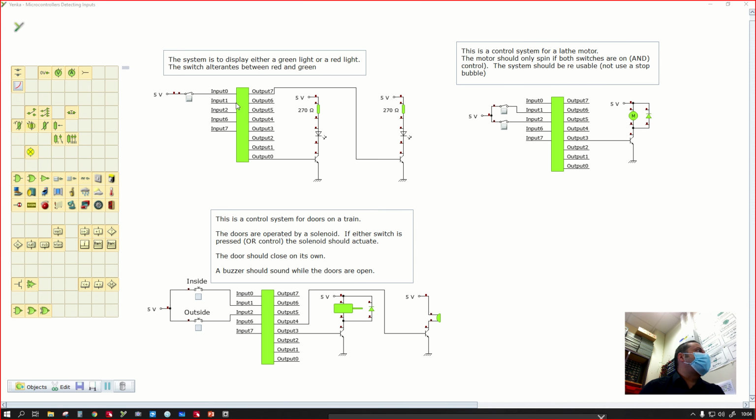Okay, so here's the 3 questions that we're putting in this document then. So the first one, you can read the spec. The system is to display either a green light or a red light. The switch alternates. That's supposed to say alternates between red and green. So again, there's only one input, but there's 2 outputs this time. So if the button's off, and you can choose, it doesn't matter what one it is. When the button's off, I don't mind what light is on. So if it's off, let's say it's the green light, and if it's on, it's the red light. It's very similar to the earlier example.